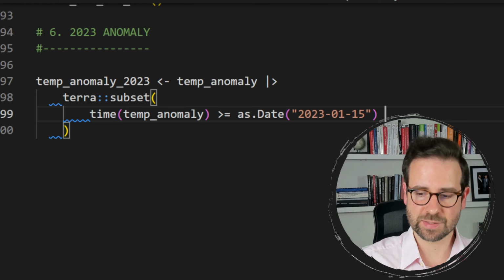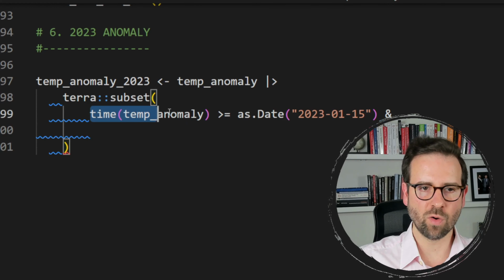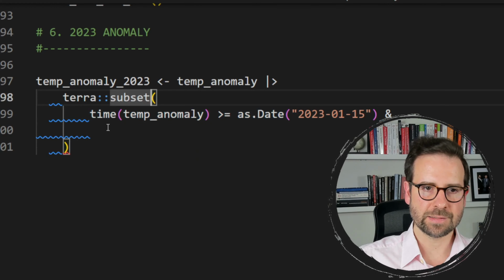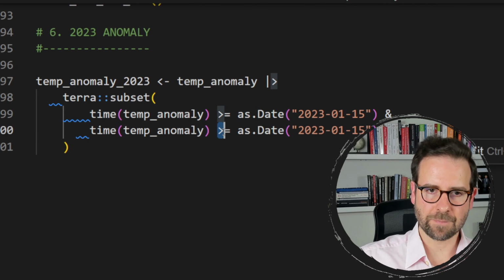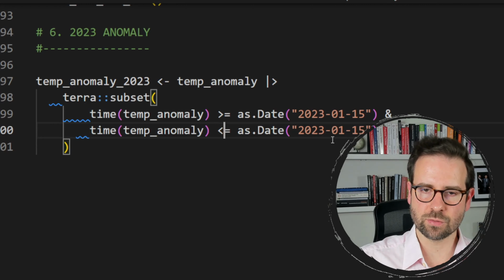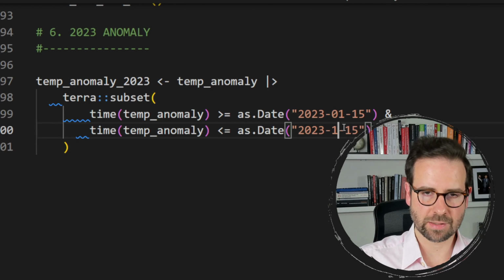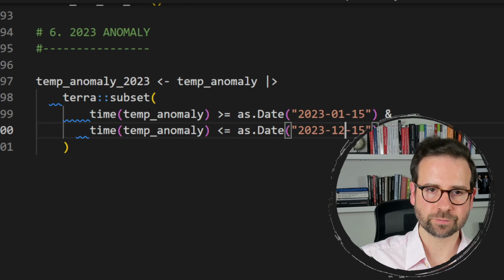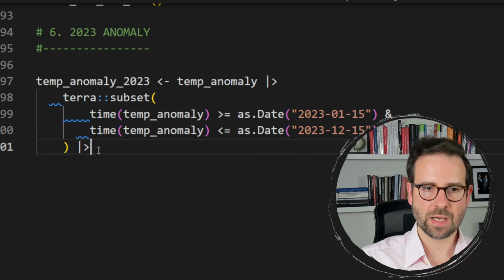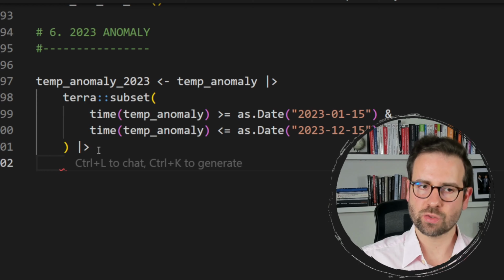All right, that's the first thing. And then our second condition, putting here and, will be that we want also the months that are preceding December. So that means here, smaller than or equal to the date, which is December 15th of December 2023. All right, so once we actually have this, one last thing to do is we need to calculate the average. So how do we do that?